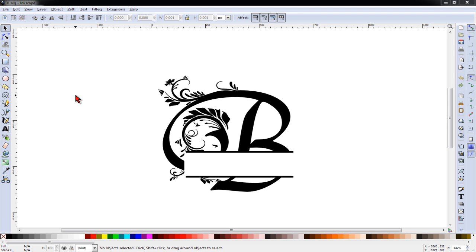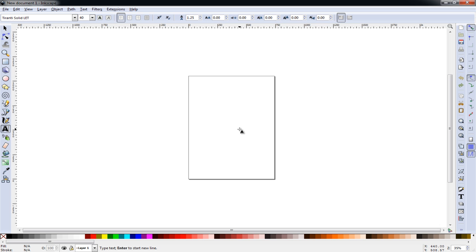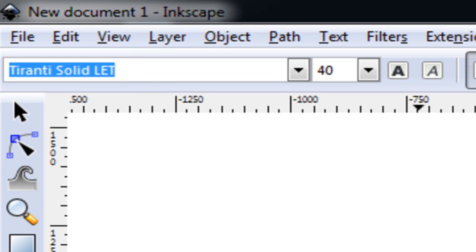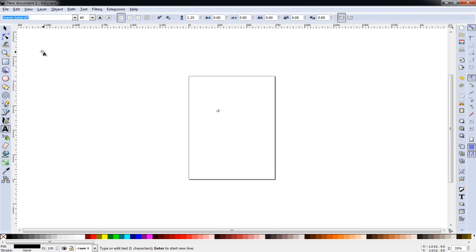In this video, we'll go over how to create your own fancy split letter images using Inkscape for use in Design Space. We'll begin by inserting a letter, and I'm going to use the letter B, and we're doing this with the Taranti Solid LET font. Of course, you could do this with any font you'd like.